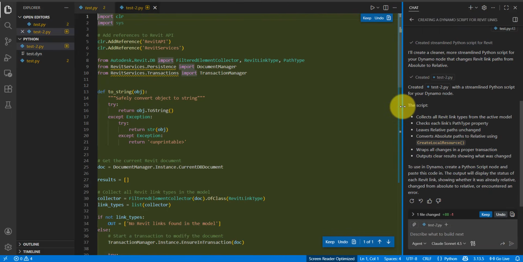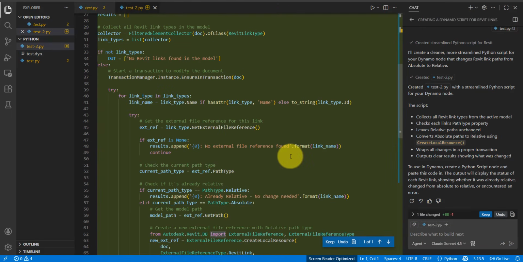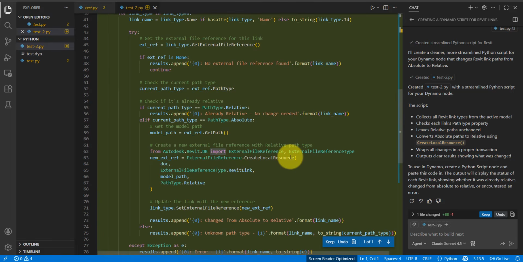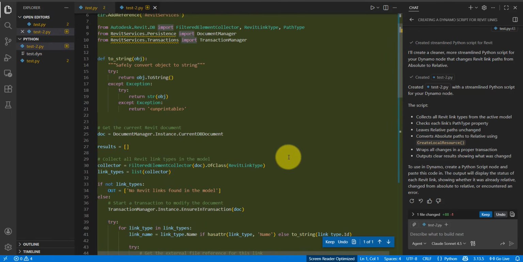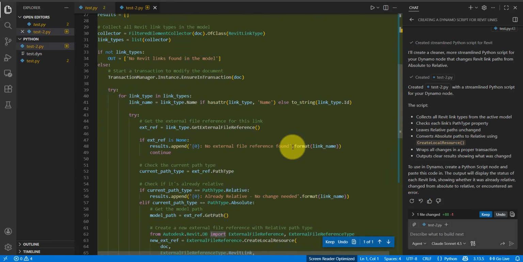Immediately, you'll notice some improvements. The intent is much clearer. The logic flow is simpler. The script actually checks for absolute path types versus relative path types. That's already a big step forward.